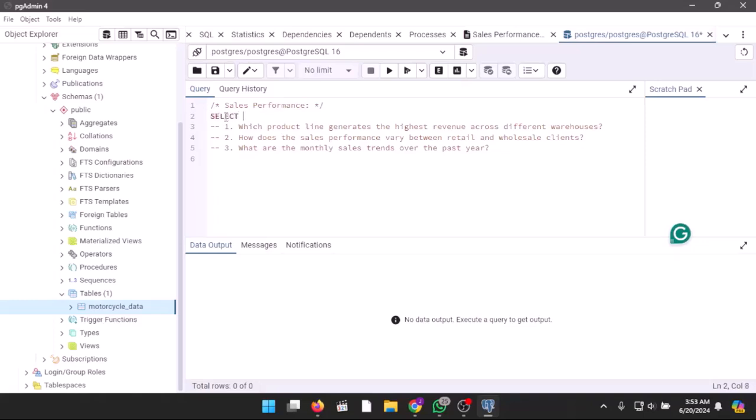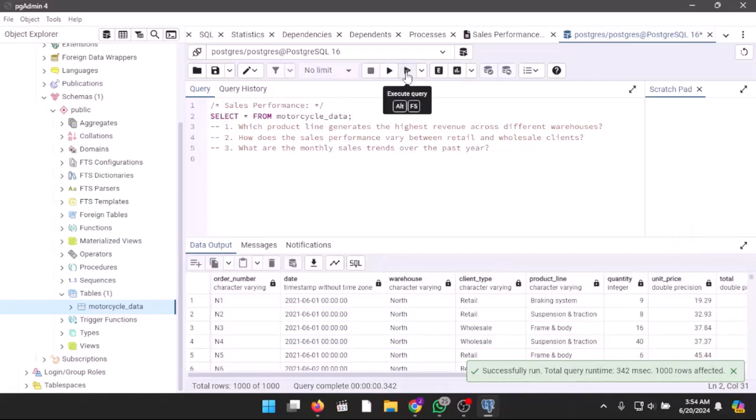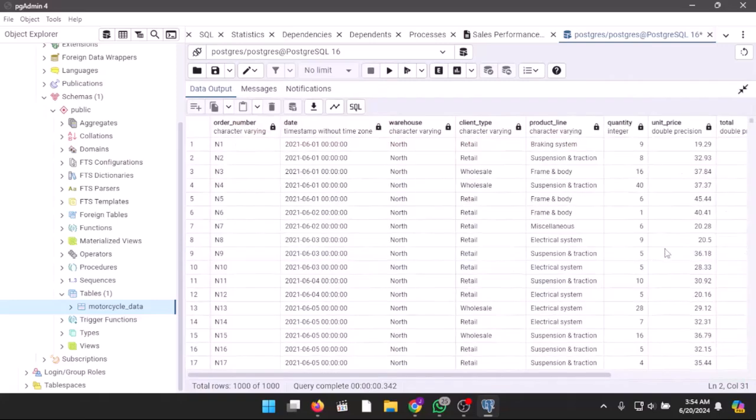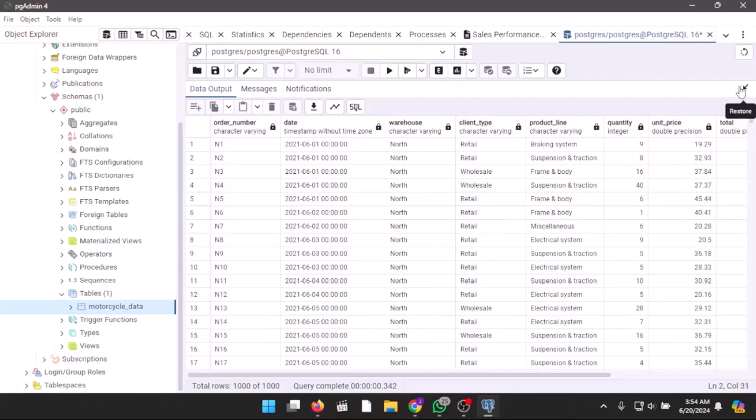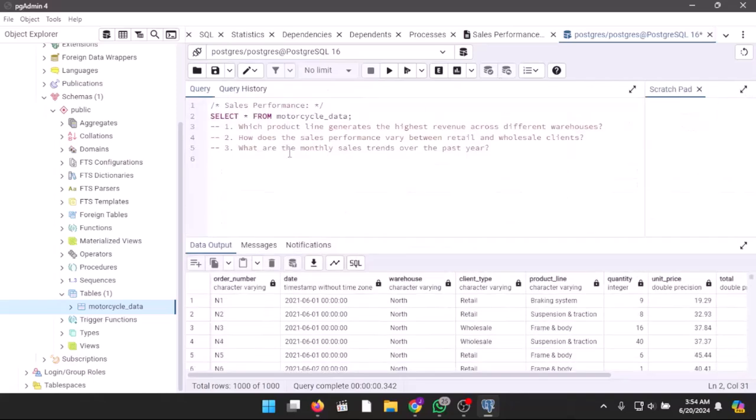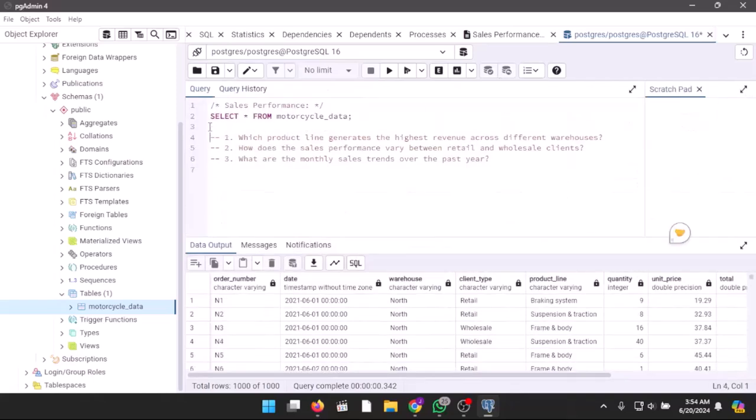Now to begin with, I selected all from my motorcycle data just to have a feel of how the entire data set looks like. Now you can see our data set ranges from the order number through to the payment fee. So we go back to answering the questions. Now the first question deals with which product line generates the highest revenue across different warehouses.